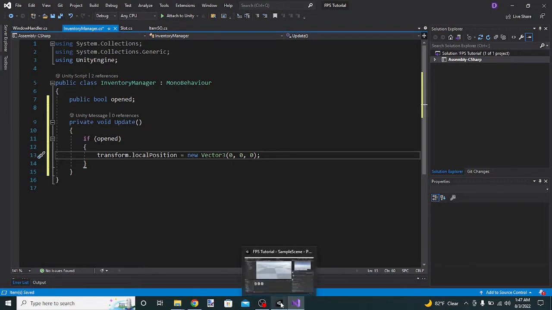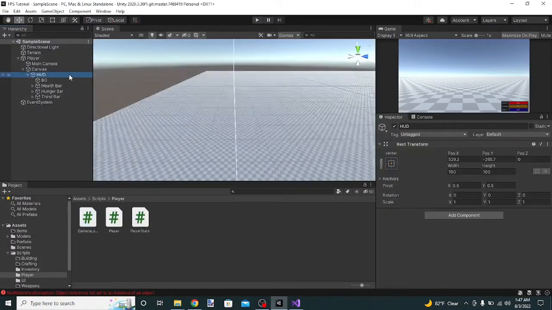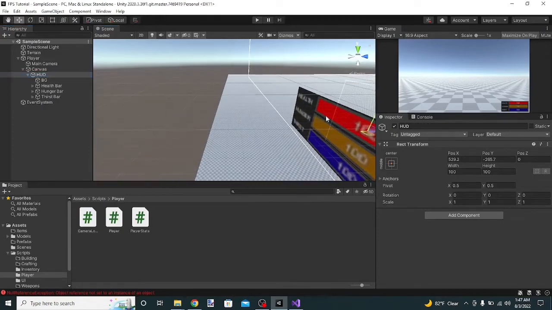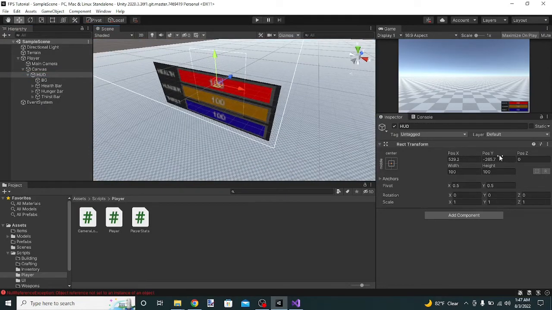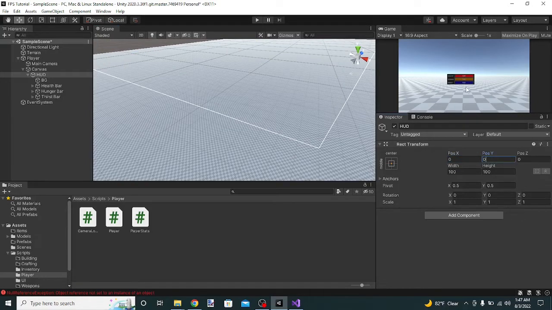So let's go to our Unity editor so I can explain something really quick to you guys. Let's use the HUD as an example. As you can see over here, we have position X, position Y, and position Z. But in this case, it's not 0, 0. So I'm gonna set it to 0, just so you guys see, it's on the center of the screen.